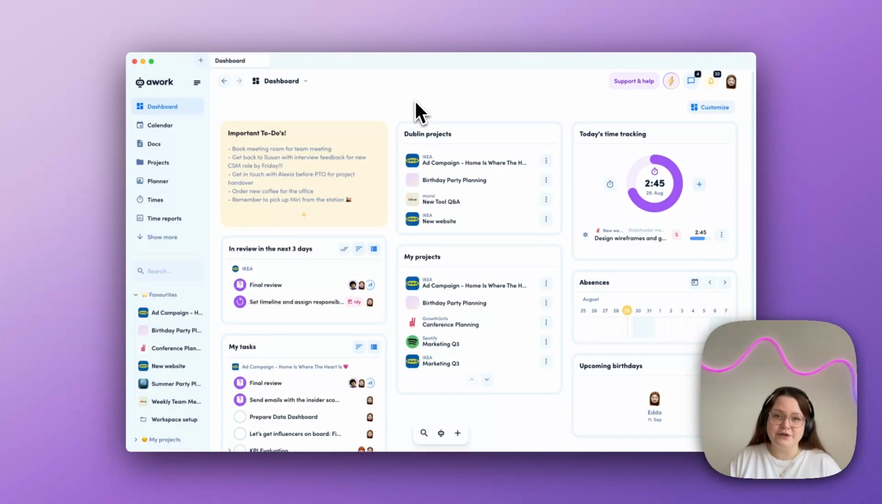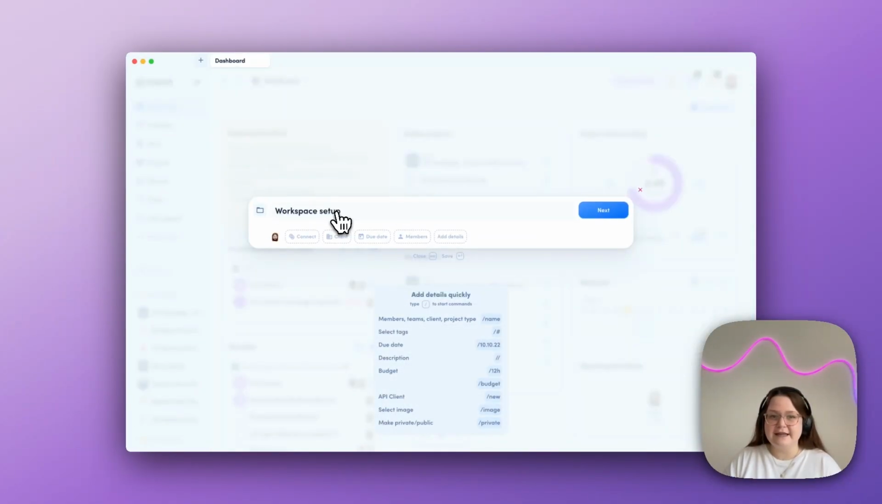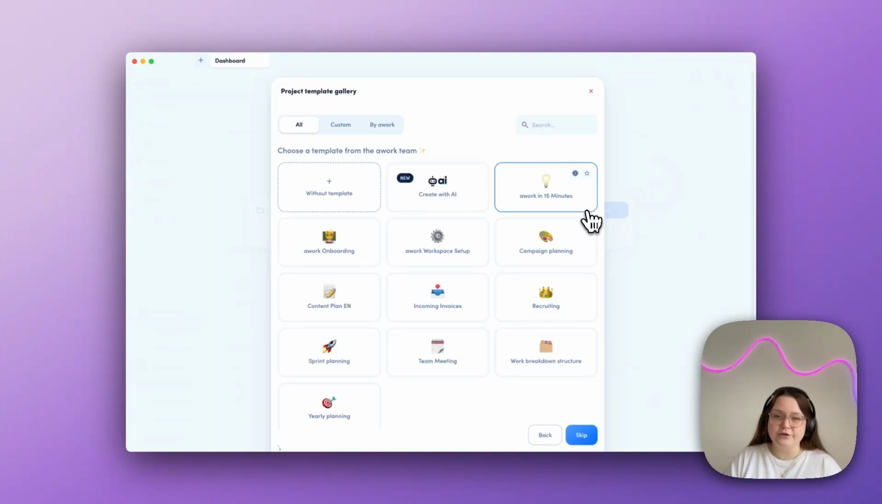If you're an admin in your workspace, you can super easily create it by just clicking the little plus next to projects and then type in workspace setup and click on to next, which will bring you to our templates. And here you'll find the workspace setup template.